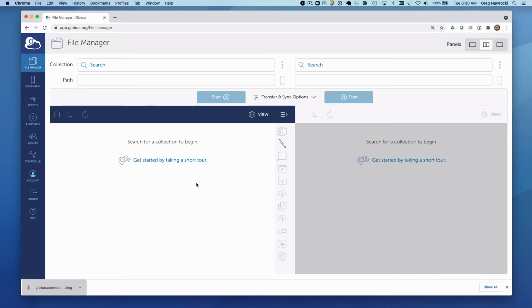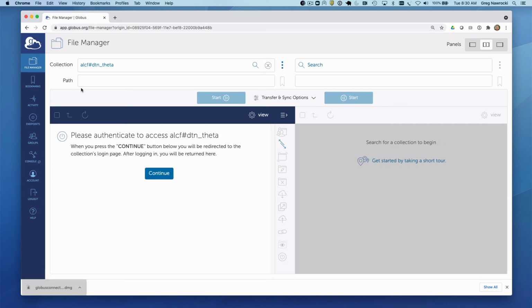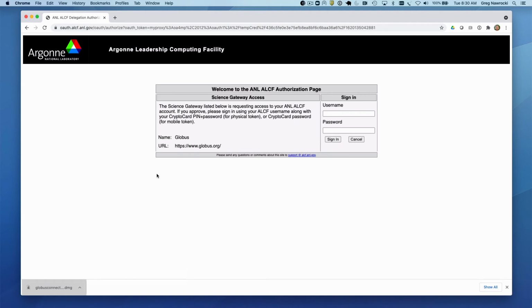So let's go ahead and authenticate to an ALCF resource, in this case Theta. So in collection here, I'm going to search for Theta, and sure enough, ALCF DTN Theta comes up. If I click on that, I'll be taken to the endpoint, the collection here, and it says, please authenticate to access ALCF DTN Theta. Click on Continue. That's going to take me to a familiar login here. Use my username and grab a password here. Sign in.